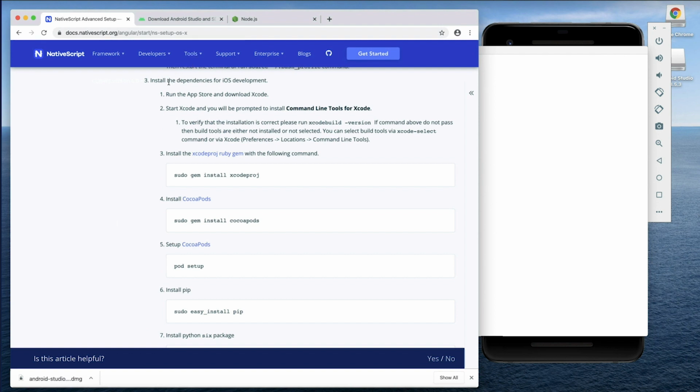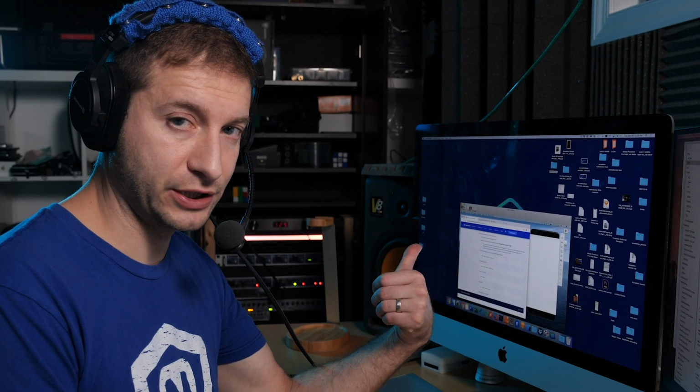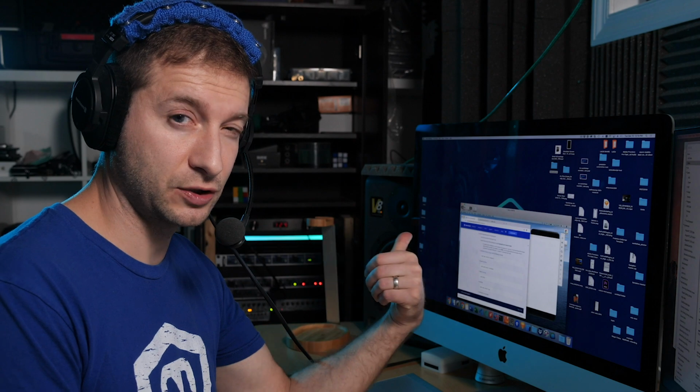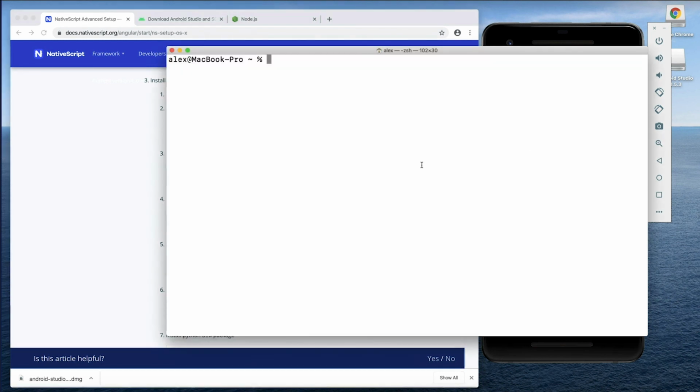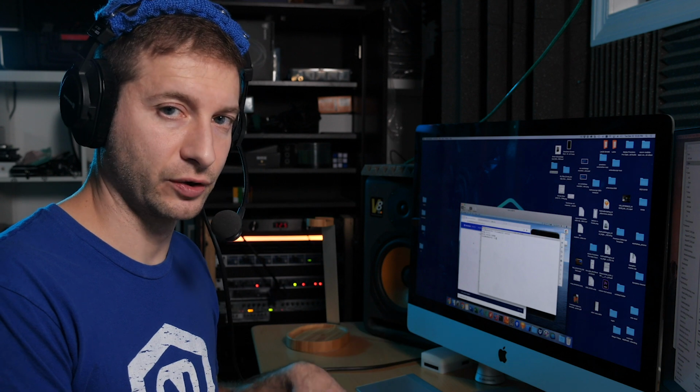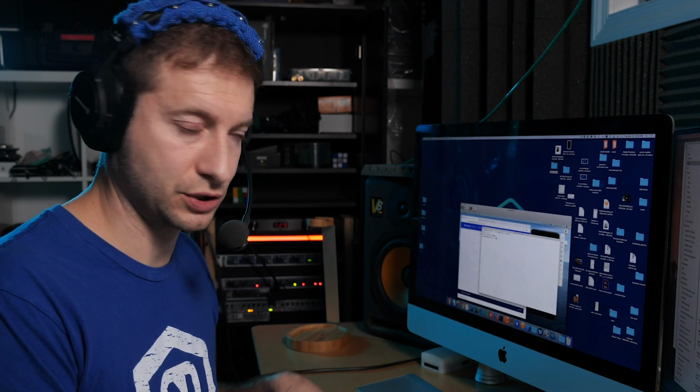So here in the documentation, it says, install the dependencies for iOS. We've already done Xcode, and we've already done command line tools. Now, if you are following the documentation and you installed Xcode after Homebrew, then you can also use this command right here to check your version of the Xcode build tool. So I'm going to issue that command right here. And there is the Xcode build tool 11.2.1. This is the command line tools that we linked in the Xcode interface under locations.